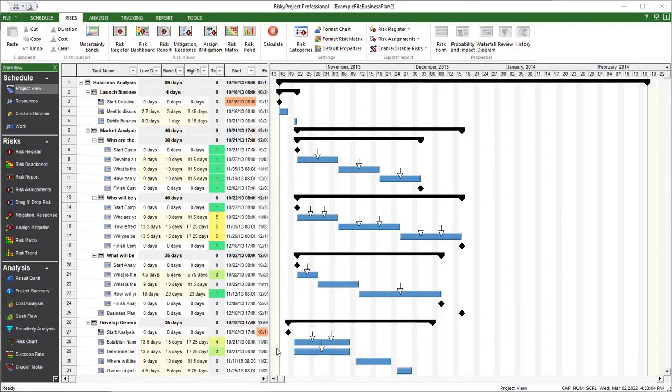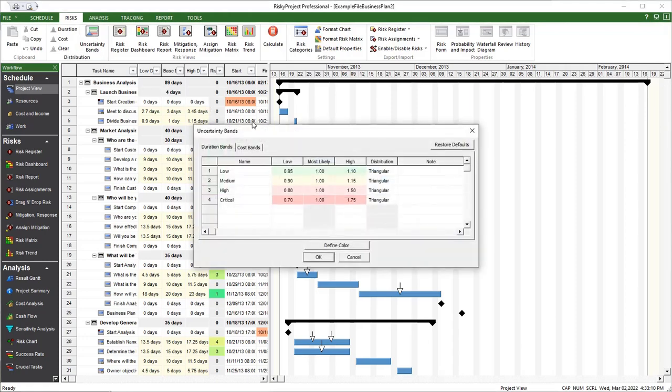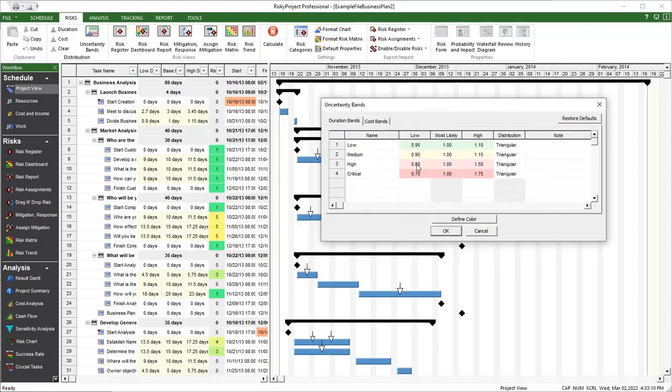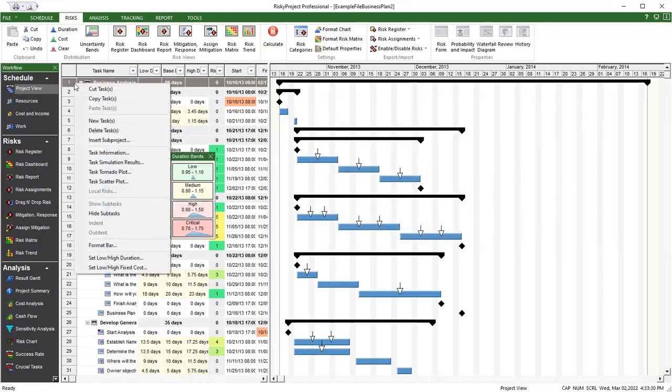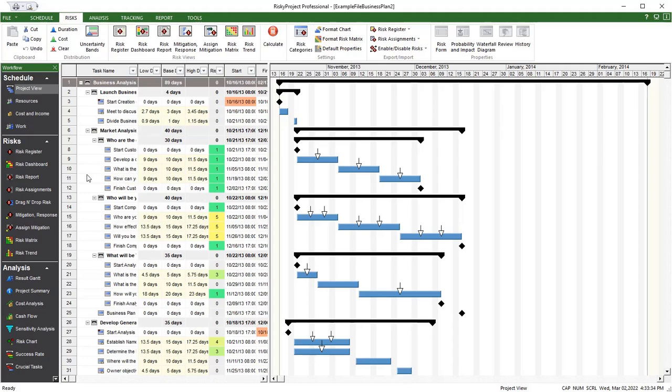Time or cost required to complete activities can also have natural variances, not associated with discrete risks. Uncertainty bands are customizable, color-coded bands that can be assigned to groups of activities and use coefficients to calculate low, most likely, and high estimates. To apply uncertainty bands to one or more activities, select the activities, right-click on the ID column, and select an uncertainty band.